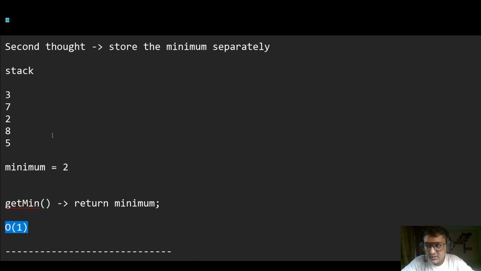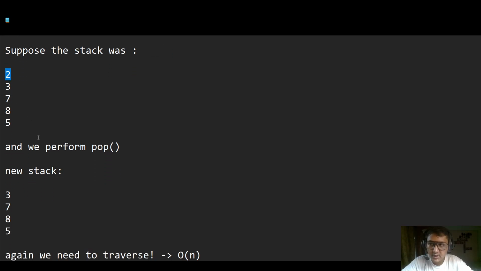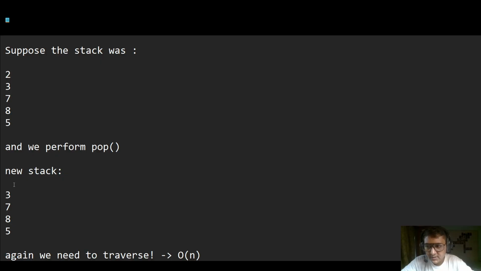Suppose the stack was 3, 7, 2, 8, 5, considering this is the stack top. So suppose the stack was this 23785. If the stack was 23785 and someone would call the pop operation, 2 would get removed, of course. Now our variable's value is invalid with that, right? Since 2 is now removed, we again need to traverse the array to get the minimum element, and that will again convert into O of n time complexity. So we cannot do this either.